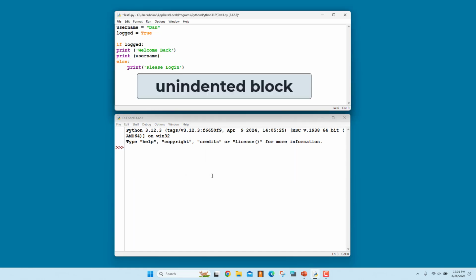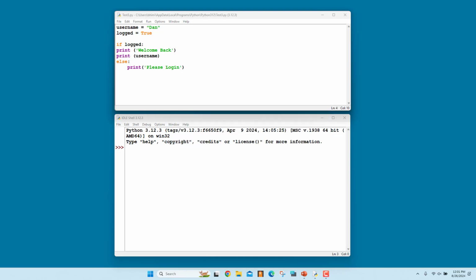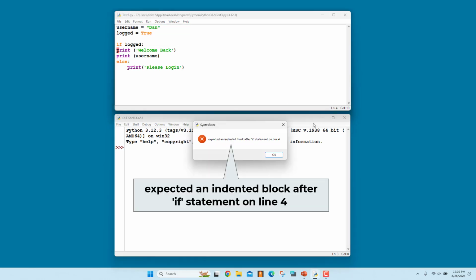Unindented block. The line of code after the colon begins with the same number of spaces as the previous one. Run the code. The error states that you need to have an indented block on line 4 after the if statement.